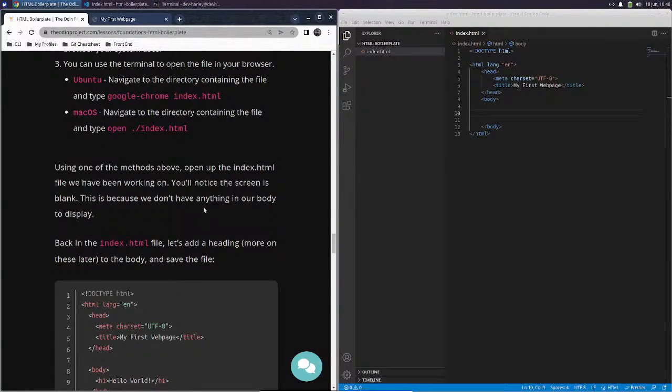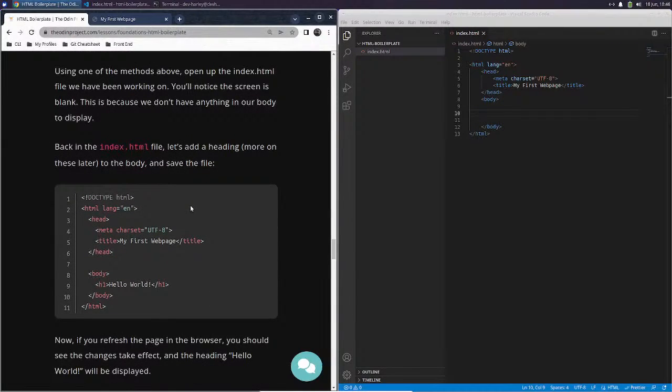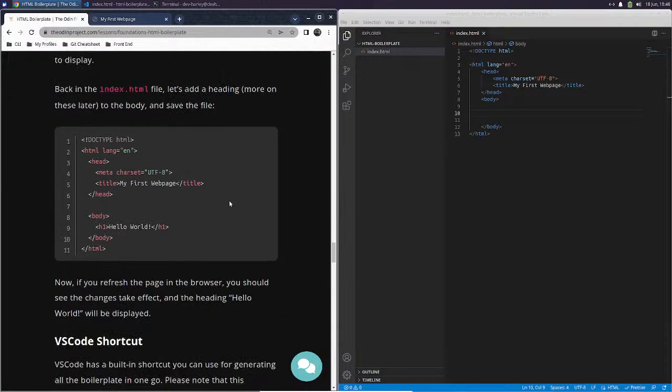Using one of the methods above, open up the index.html file you've been working on. You'll notice the screen is blank. This is because we don't have anything in our body to display. Back in our index.html file, let's add a heading to the body and save the file. More of these later.